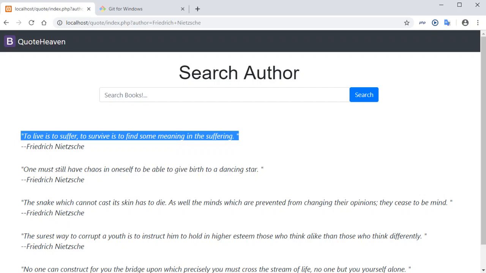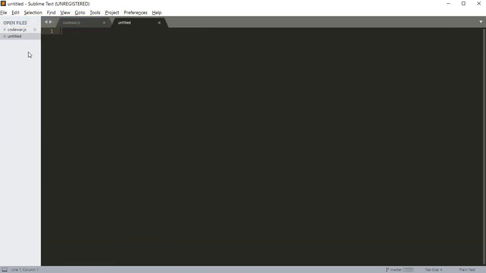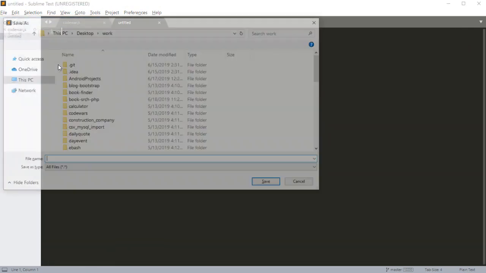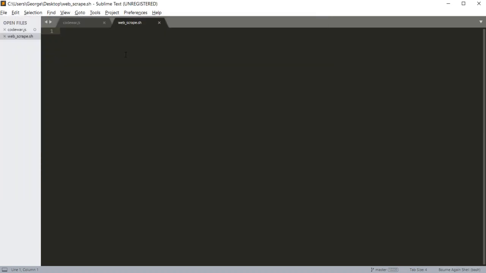The first thing I'm going to do, I'm going to head into Sublime, and I'm going to create a new file. I'm going to save the file, and the first thing I'm going to do, I'm going to enter the shebang, followed by the path to the Bash interpreter. Then I'm going to enter a comment that says web scraping quotes website.